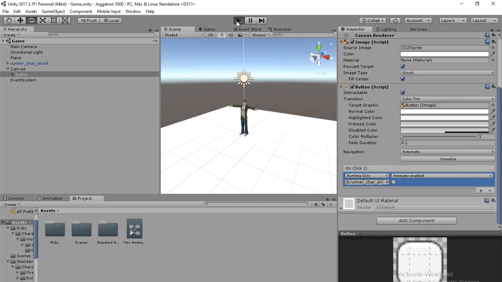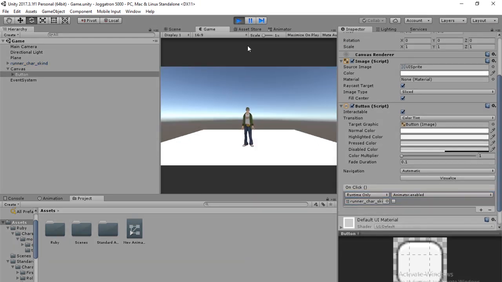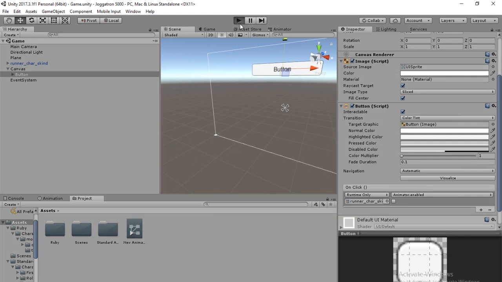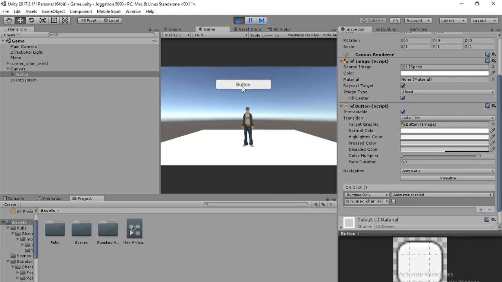So if we play now, oh wait, I need to make the button visible. So it's going to start down there, or at least it did for me. So I'm going to put this above here, or above the character, then play, and you click this button and he falls down.